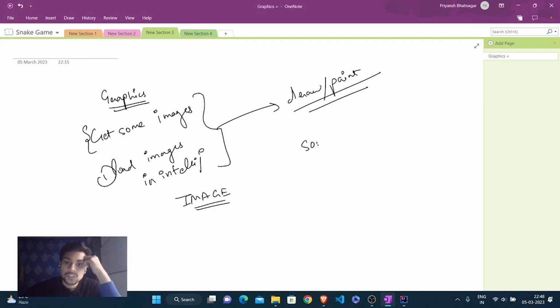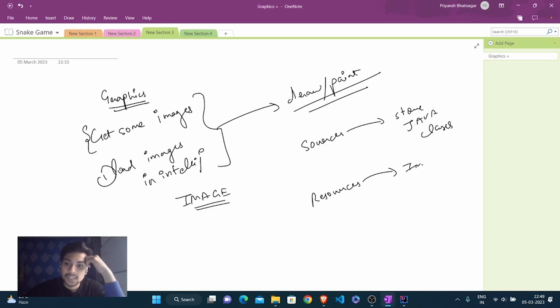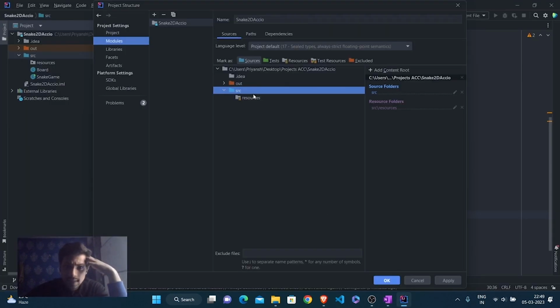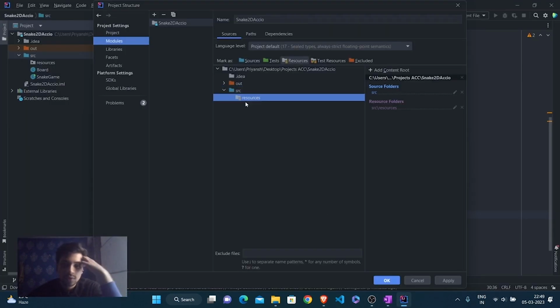basically the sources folder is used to store the Java classes. And what does the resources folder mean? Basically the resources we need inside the application, like images, audio files, GIFs, videos. So these go in the resources folder. Inside this resources folder we need to get those images.